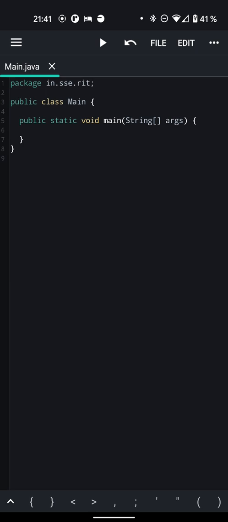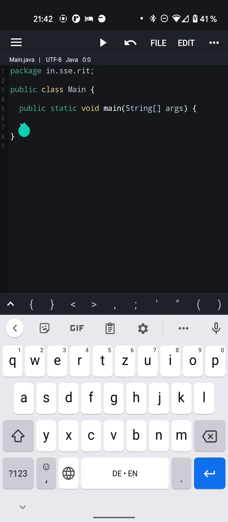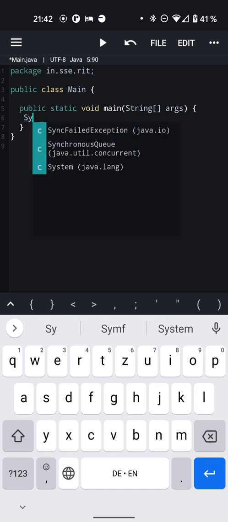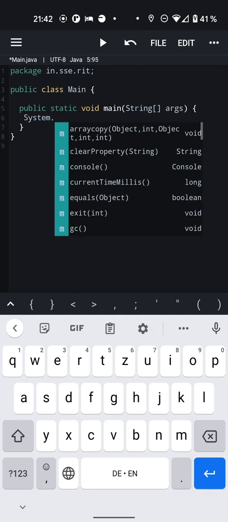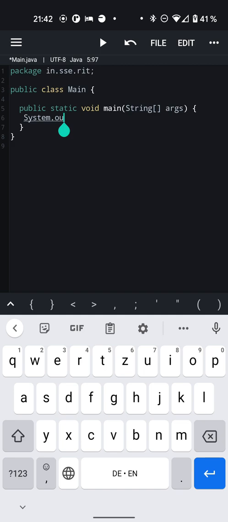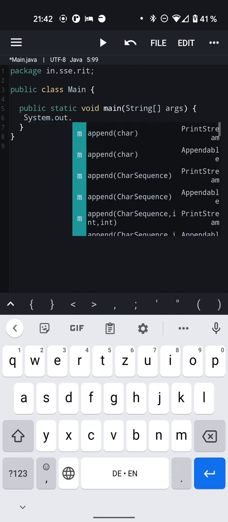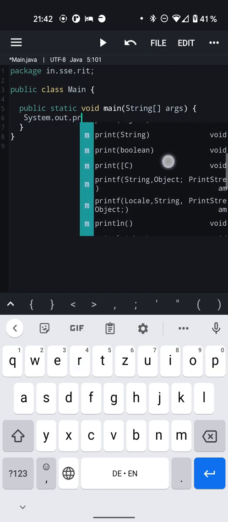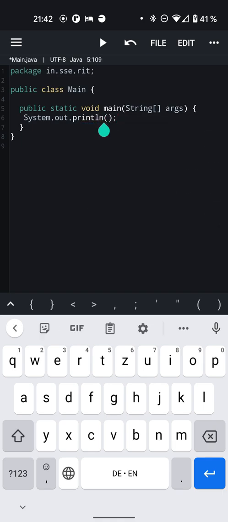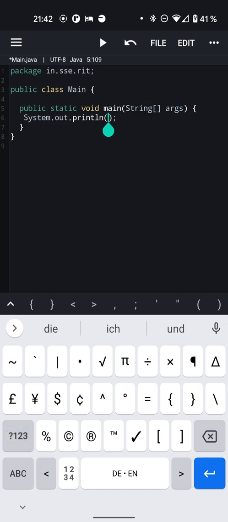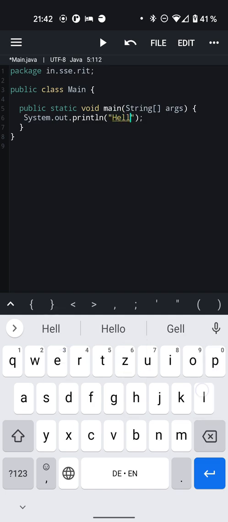So we have one file, main.java. A really nice thing about this Android app is that there is also autocomplete, code completion or IntelliSense available. So just print, if you want, System.out.println, and we'll print a string. Hello world.